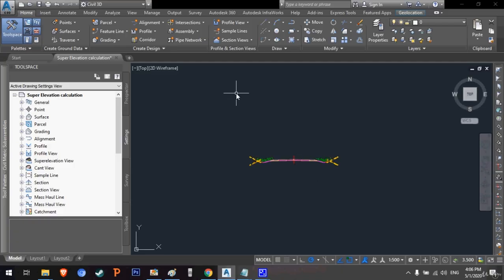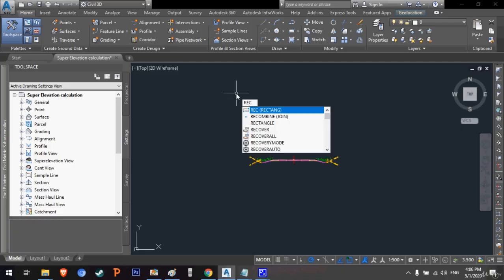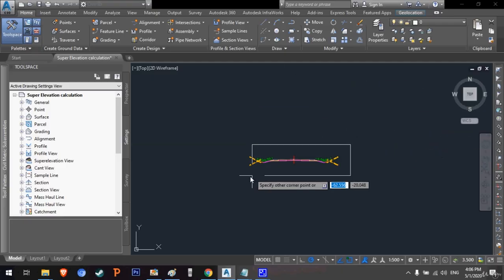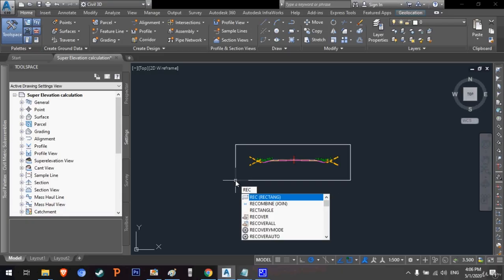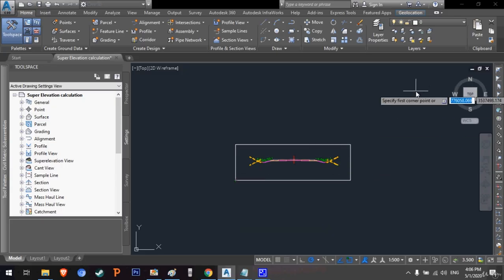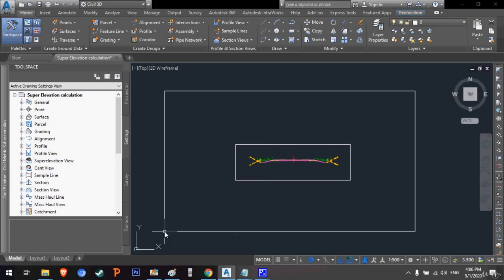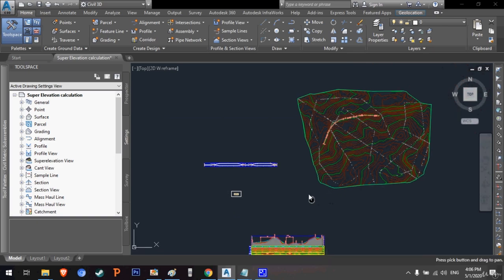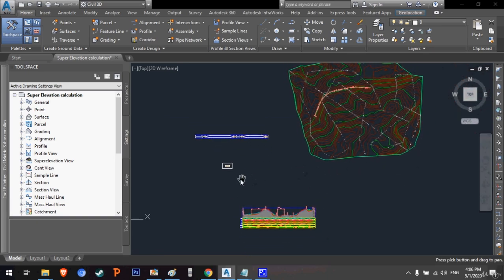So let's surround it by a rectangle or something like this. And another one. No, sorry. Another big one so we can know it. So now we have drawn the assembly.